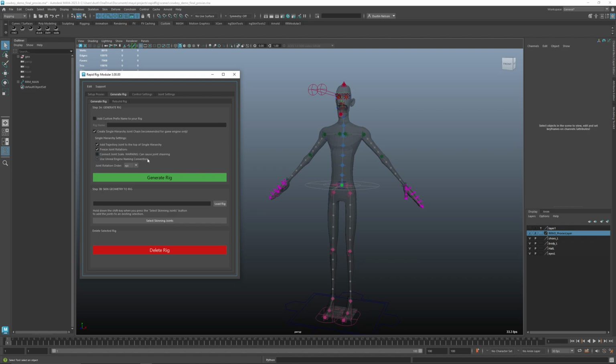And then there's use Unreal naming convention. In Unreal, it expects the names to end in underscore L and underscore R. By having it set with that, it's easier to mirror things like physics volumes, and for mirroring it's really useful. It just adheres to the naming convention. So if you're pushing it to Unreal, you may want to use that.